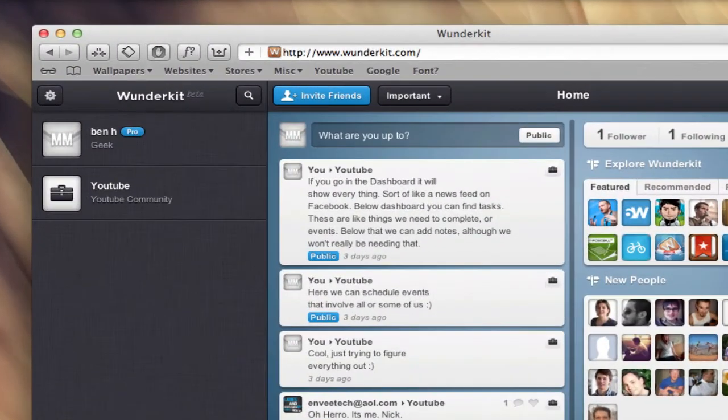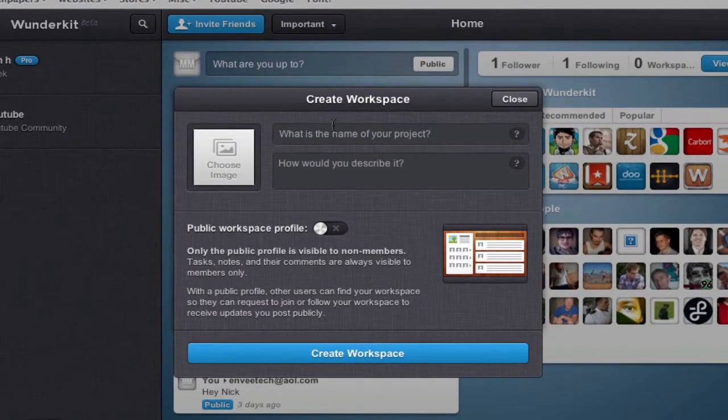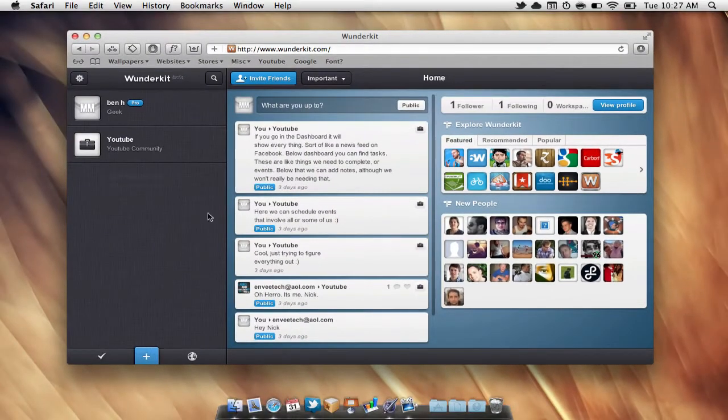On the left-hand side, we can find our workspaces. Let's say I have a large project that I need to complete, such as building a boat. I simply create a new workspace, name it, and then we can add some other features. We can also make a public workspace if we want to add other people into the project. I'm just going to select close.